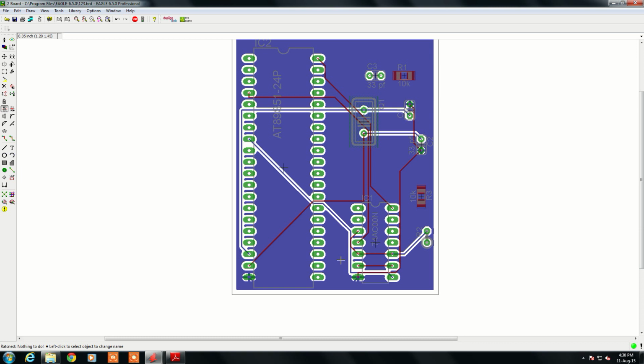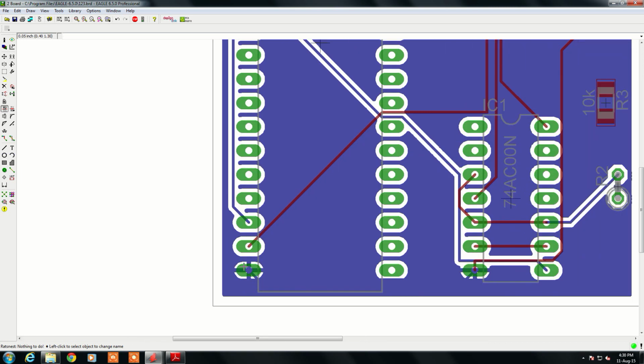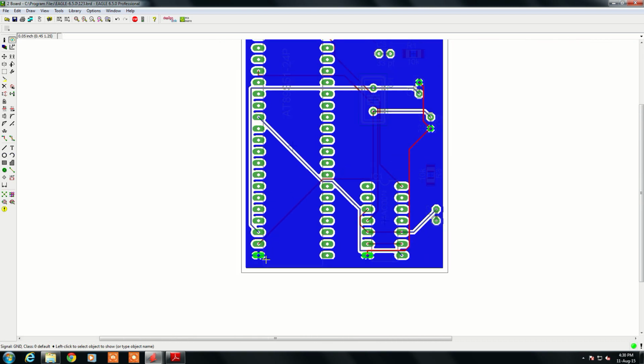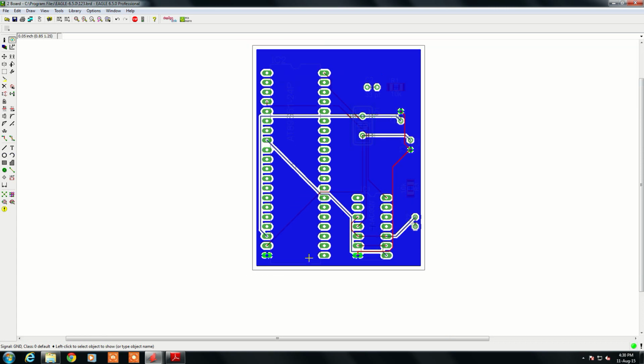Then you can see this entire space with slight isolation is filled with ground. So if you can see, for example, pin number 20 of the microcontroller is ground. So this is shorted with this ground. So if I highlight this pin, you can see the whole plane is highlighted. That means this is filled with ground.